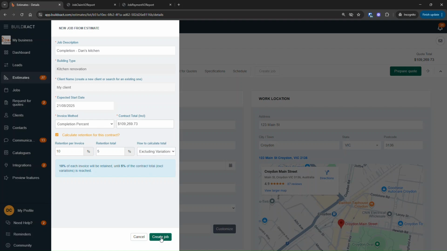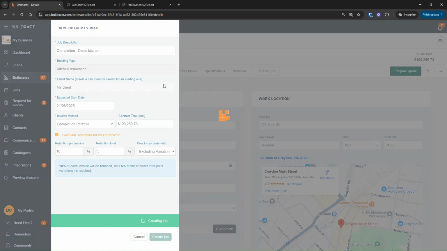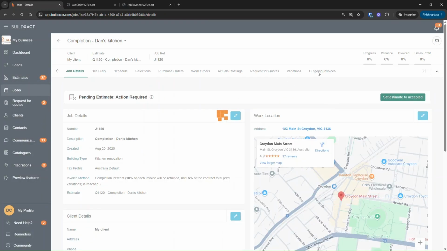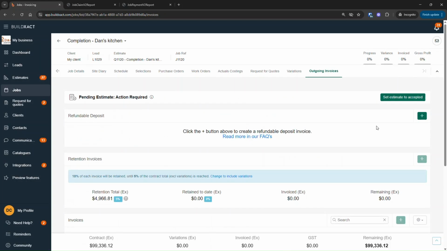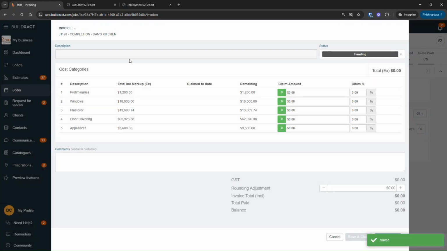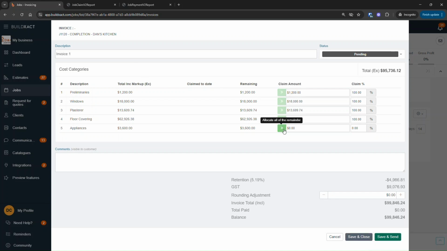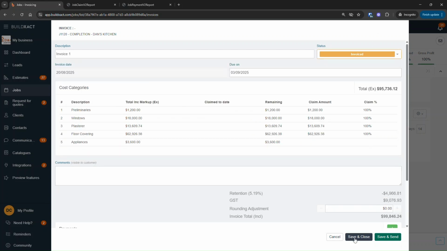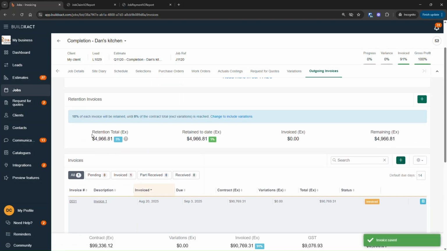Let's go create job, and I'll quickly put a few invoices together. For the sake of simplicity, I'm going to make them rather large invoices. So we'll just go that one, invoice 1, and all of that invoiced. Once our market is invoiced, it realizes, if you like, the retention, and hence we've got this total amount. If I wasn't doing it as such a large lump sum, you would see this grow invoice by invoice.